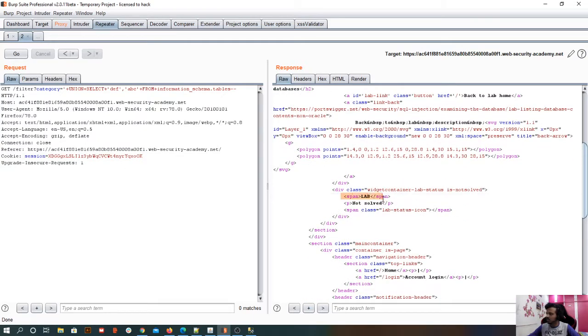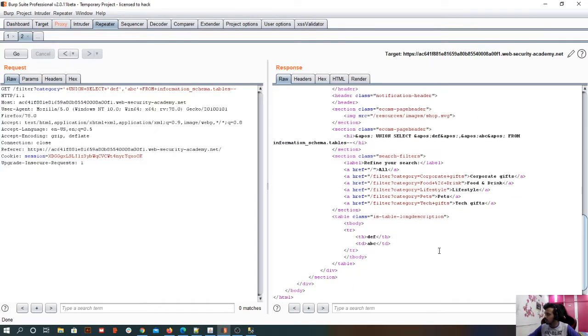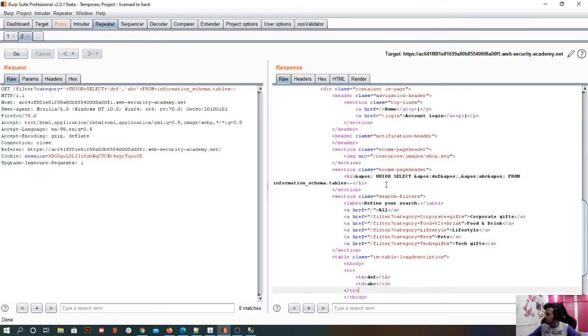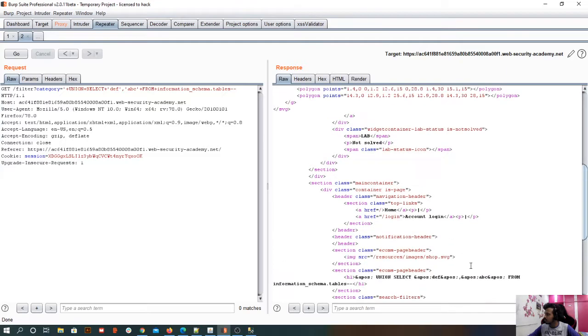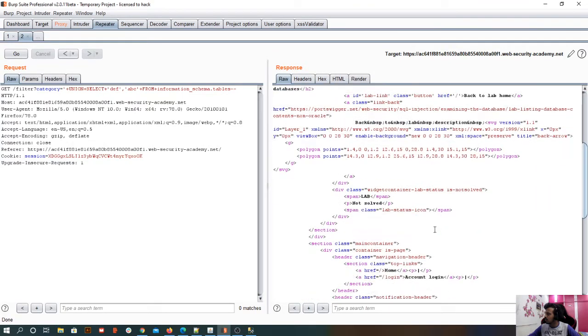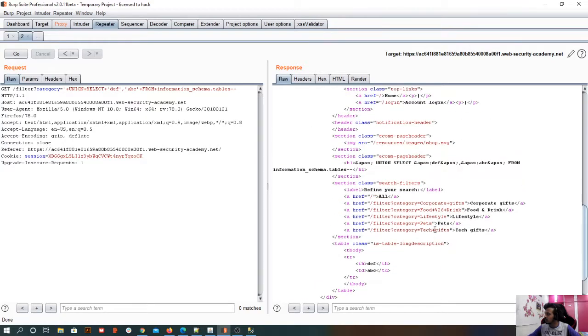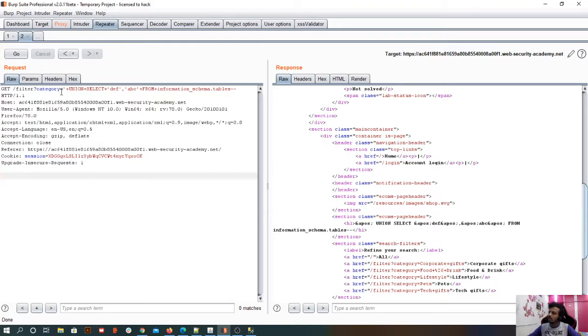So lab is not solved. Yes, because the lab is solved when we log in as the administrator, and for that we need the password. So we are trying to find the password in this flow. Account login, what information are we getting? There should be some table names. Did we get anything? Not solved. Refine your search. Okay, let's try to send this response to the browser and see if there is something there, because I don't find anything here.